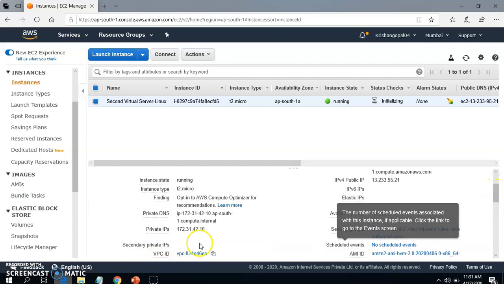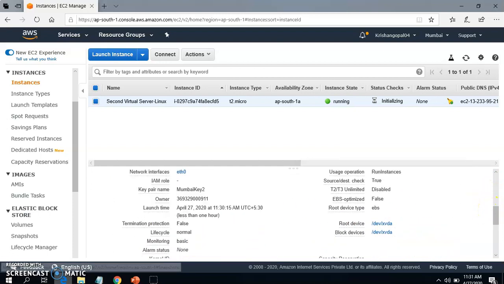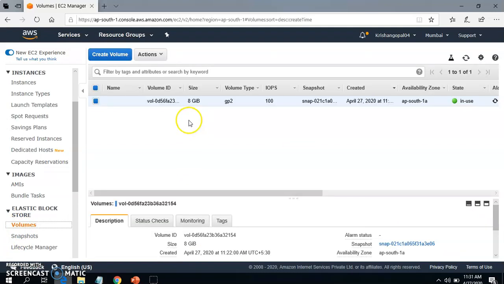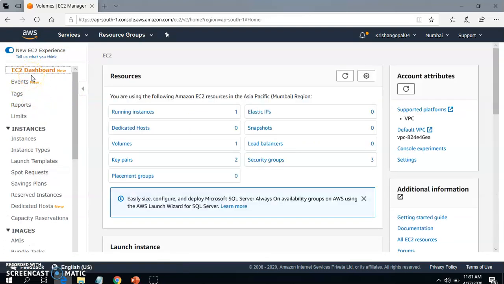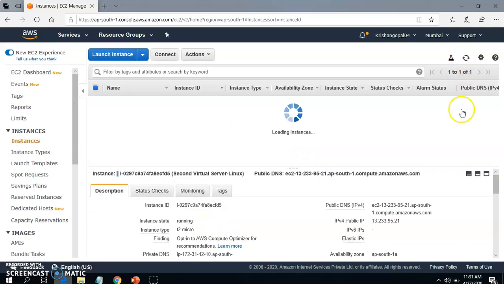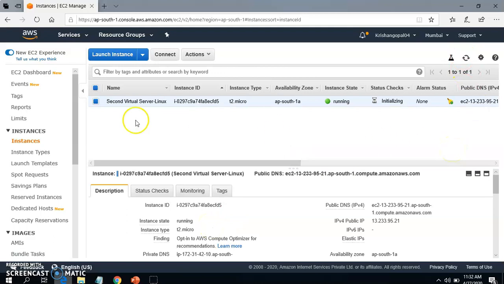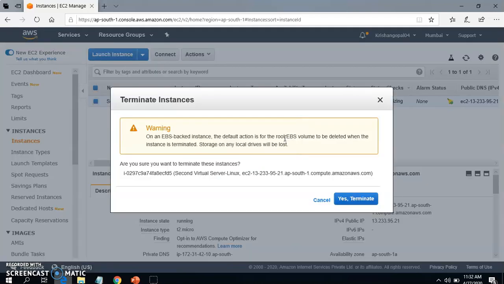I told you the private IP and the public IP. I have also told you about the volumes, the hard disk automatically attached to this instance. Okay, and in case I'm going to the dashboard and going to running instances, right now it is initializing. Okay, leave that, and now I'm going to Action. If I terminate this, in that case, what will happen?